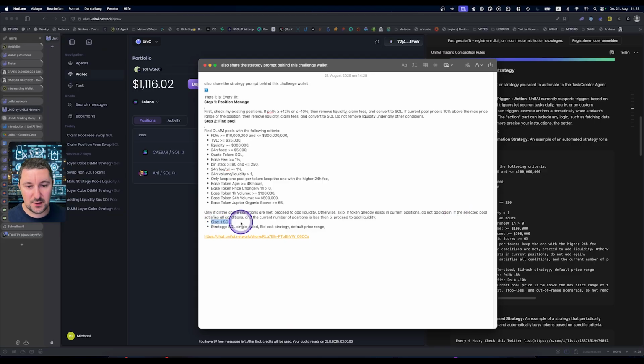And there's a condition which also says the size, how much SOL you are allowing Unifai to put into each position, and the size, for example, here is just 1 SOL. You can change it to less or more, depends on your needs and your strategies. And you also have to say what the actual strategy should be. For example, in this case, SOL single-sided position with a bid-ask strategy, default price range. And default price range means that it will use the actual market price.